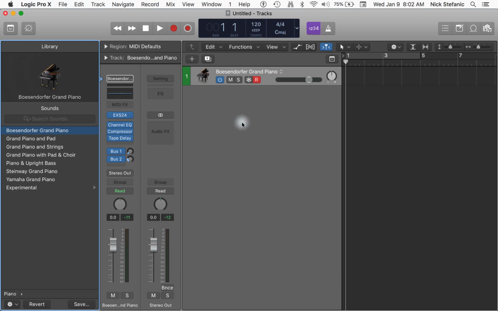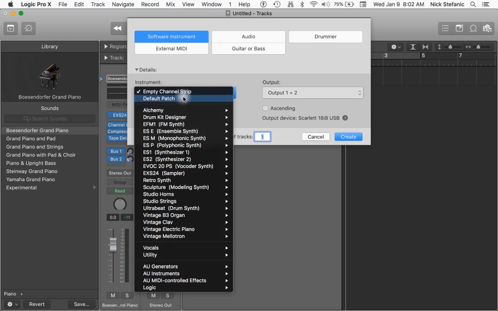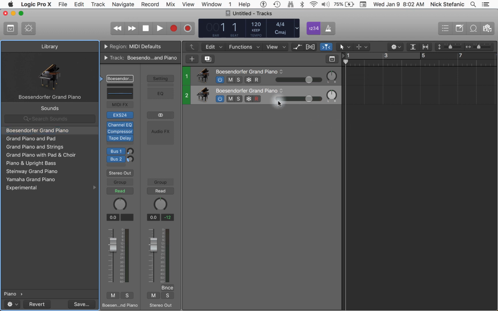From now on, when I go to add a MIDI track or a software instrument track, I push the little plus button here. Or if you want to learn that key command, Command Option N, I usually just use the plus button. Then when I go to instrument, if I choose default patch, again in software instrument, I will from now on always get the Bosendorfer Grand Piano. That's just my personal preference. I always tend to want to start with a piano sound and then build off from there.